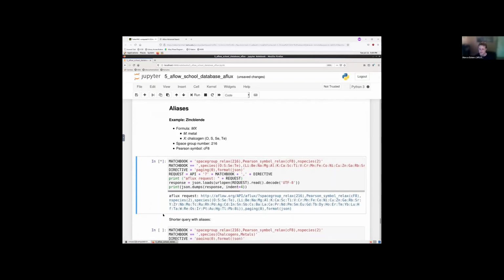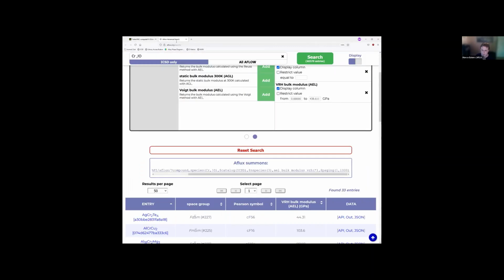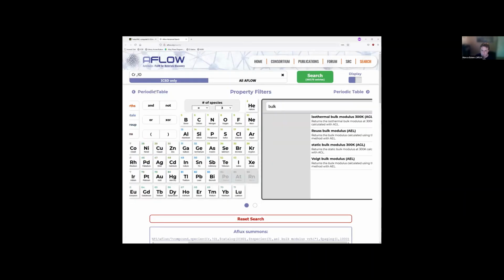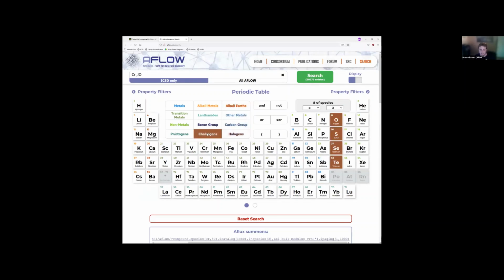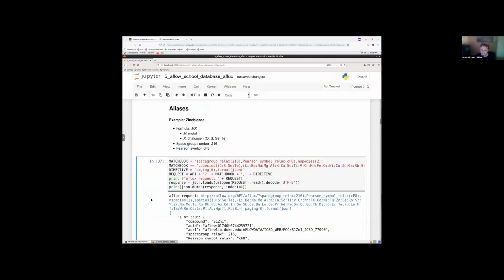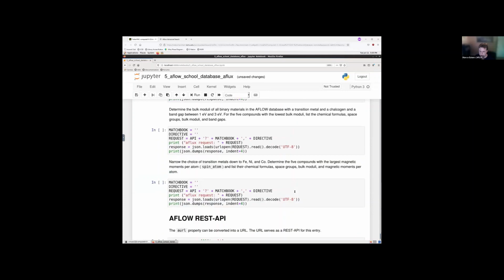But nobody wants to do that. So what can we do to make this more palatable? In the search page, we had these metals, alkali metals, and you can use them as if they were an element. Here you see all 350 results. You can do the same thing with AFLUX. AFLUX supports the same aliases.